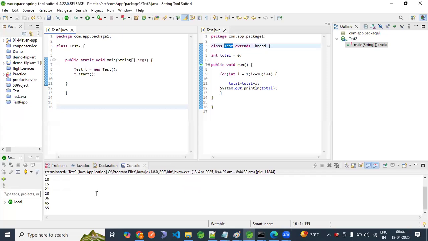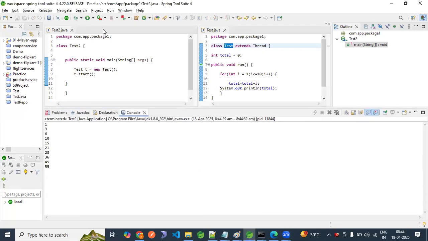What is the output you are getting? 55, right? Try to observe the output, guys. Initially 0 plus 1 becomes 1. Then 1 plus 2 becomes 3. 3 plus 3 becomes 6. 6 plus 4 becomes 10. Like this, the final output is 55. This is our final output. Now try to observe.